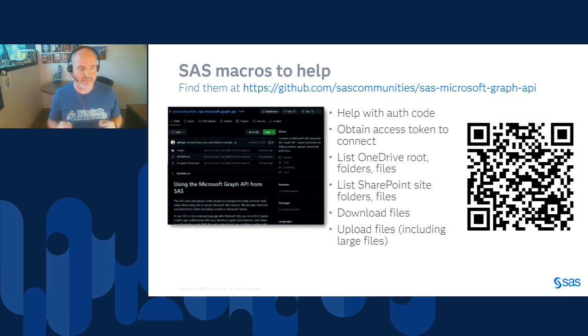But the macros I've built are meant to encapsulate the most common things that people want to do and make those things a little bit easier. So that's getting help with your initial authorization code, managing your access token credentials, and then doing the actual actions that people most often want to do, like list the contents of the items in my OneDrive folders and files, list the content of my SharePoint site, folders and files, download files. That's something I need to do.